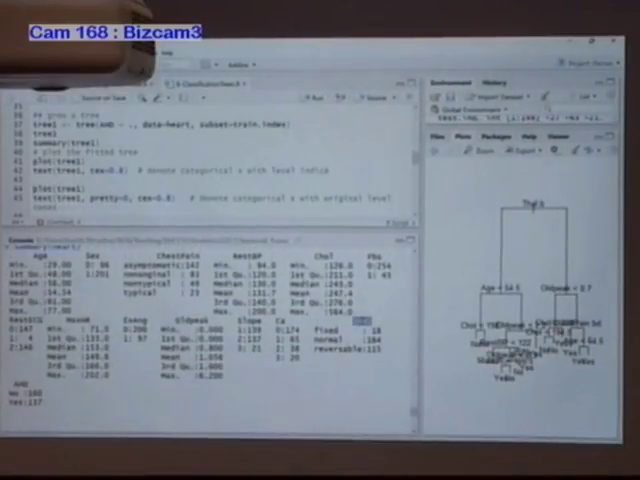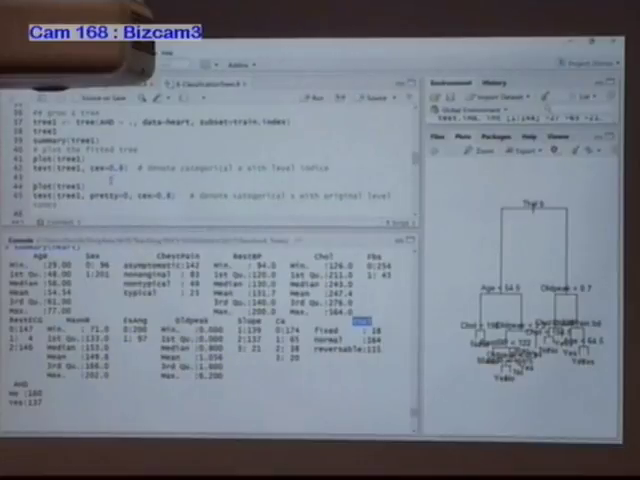Where's THAL? Here. So THAL is a categorical variable with 3 categories: fixed, normal, and reversible. No idea what that means, but there are 3 categories. At the time of splitting, you need to specify which categories go left and which go right. Here there's a simplified label that says B. B means the second category goes left, and the rest go right. So normal is on the left. That's the default way of labeling the trees.